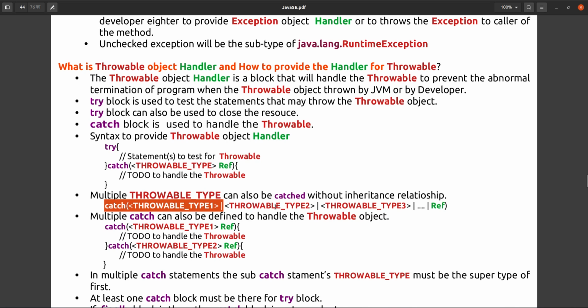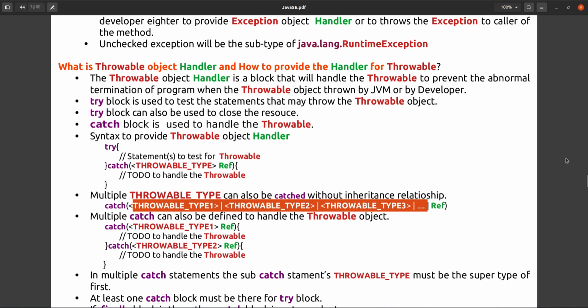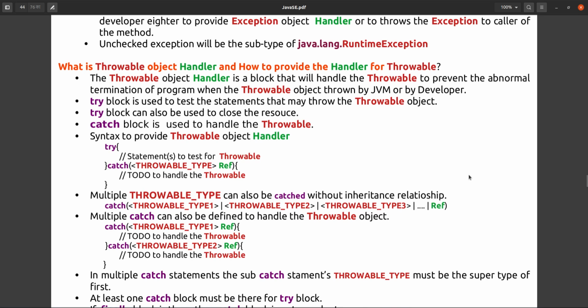But in this case the condition is that throwable type 1 and throwable type 2 should not have an inheritance relationship. Not only 1 and 2, any of 1, 2, 3, and like that it can go on for as many throwable types, no issue. But all those throwable types should not have any inheritance relationship between them. If an inheritance relationship is there, then you cannot use these multiple throwable types in one catch. You cannot give that.